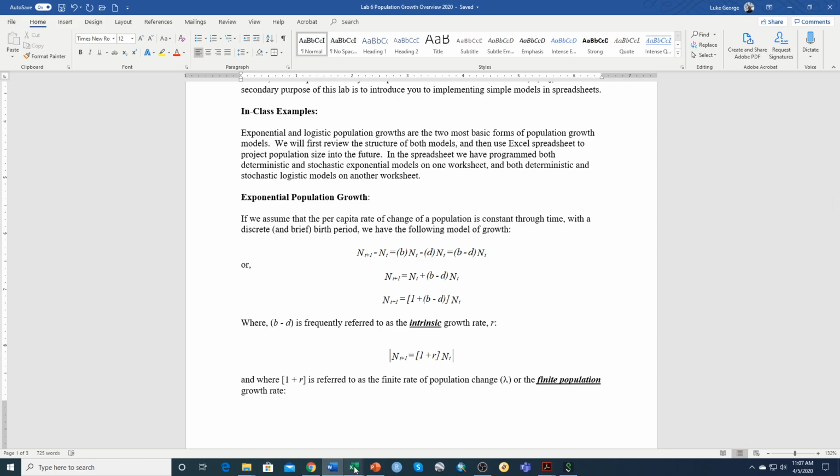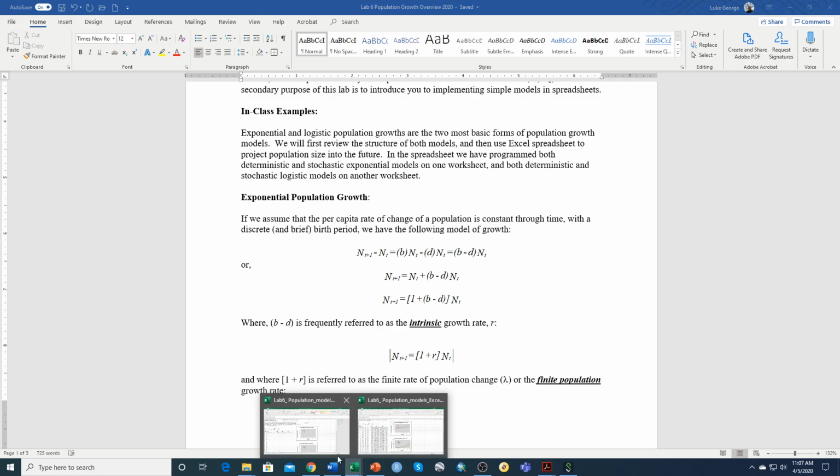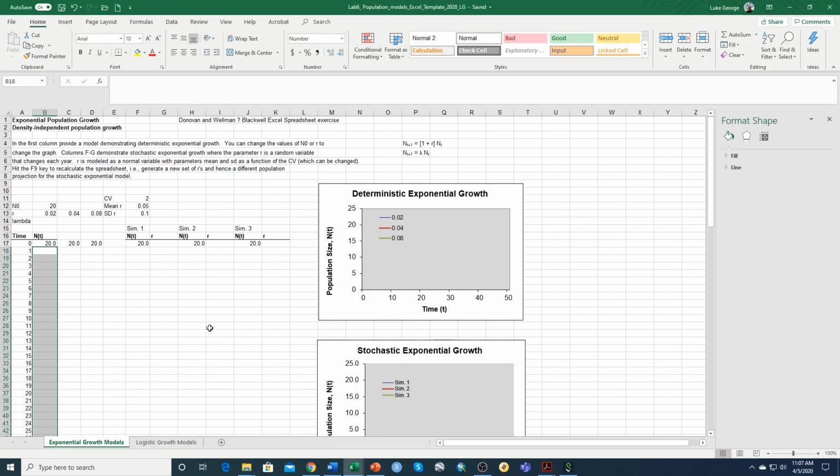So let's take a look at the template spreadsheet that I've put together for you. This will help you get started. You could do this on your own from scratch, and that'd be great, but I know that we're kind of limited. I don't have the ability to be there with you to step through all of this. So hopefully this will get you started and still get you the important concepts that I really want you to get out of this lab.